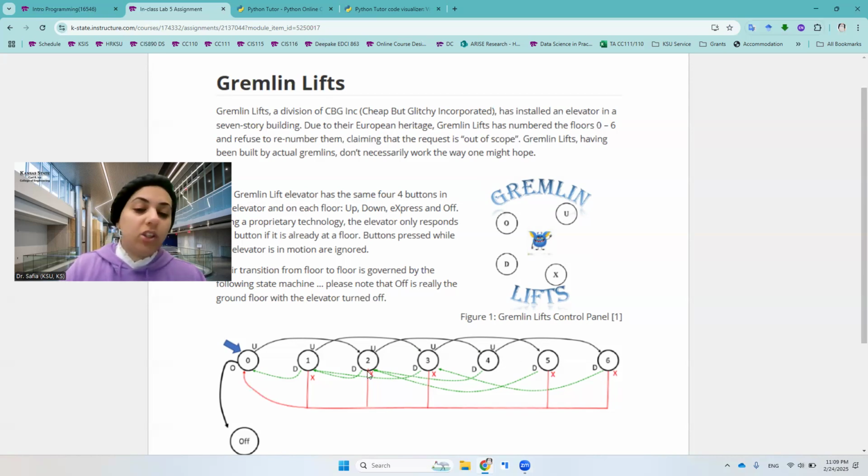If you see here, we keep jumping 2 floors at a time. If you're in 5 and you click up, nothing should happen. Again, 0 will take you to 2, 1 will take you to 3. Every time you go 2. If you're in 6 and you click up, nothing should happen. So 5 and 6, nothing should happen when you click up. Okay, so this is for the up.